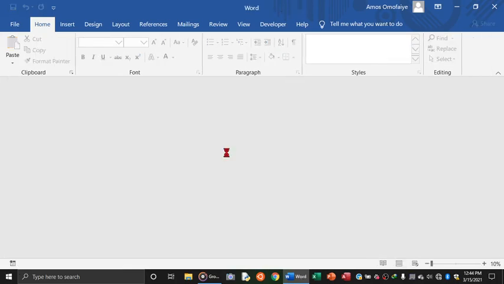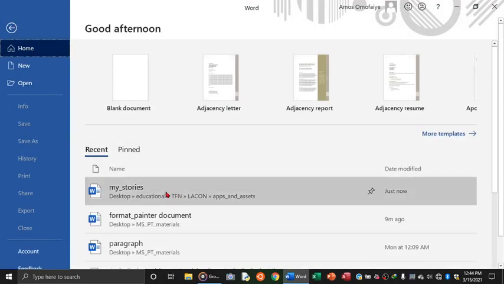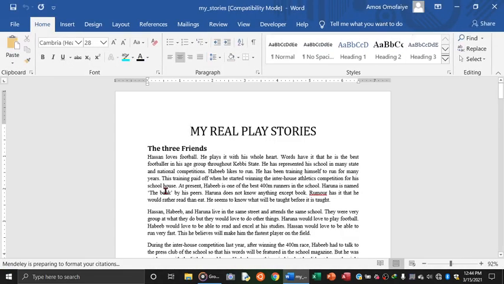In this video, I want to show the format. I've shown the format painter. So in this video, I want to show how to use header and footer and the navigation pane. So I'm opening my storage. This is just a well formatted document and it can use the navigation pane.